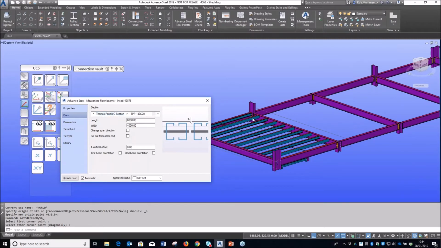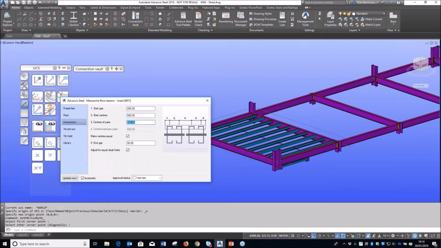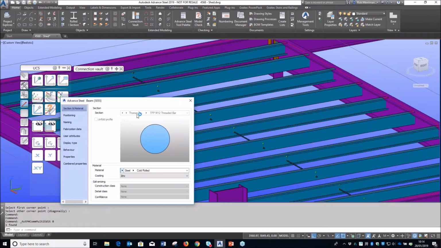Let's go 140 then. And then again, what we can do is say the start gap and the end gap 400. And again, all of this has been set out with the correct Thomas Panels information. So if I double click on one of the tie rods, it is a Thomas Panel M12 threaded bar.